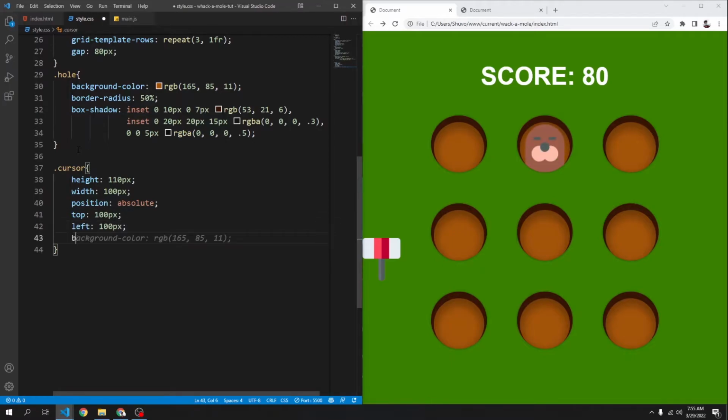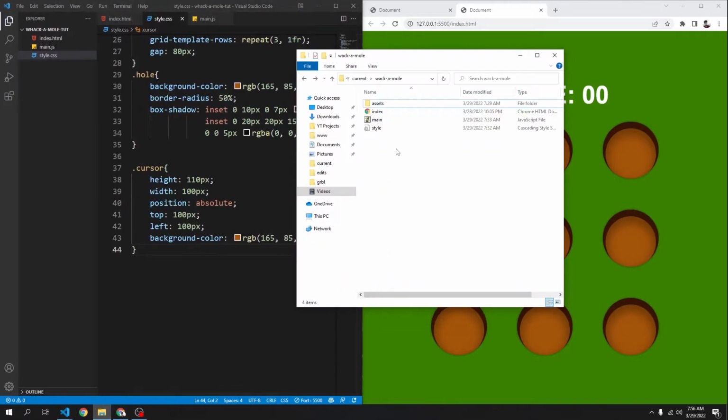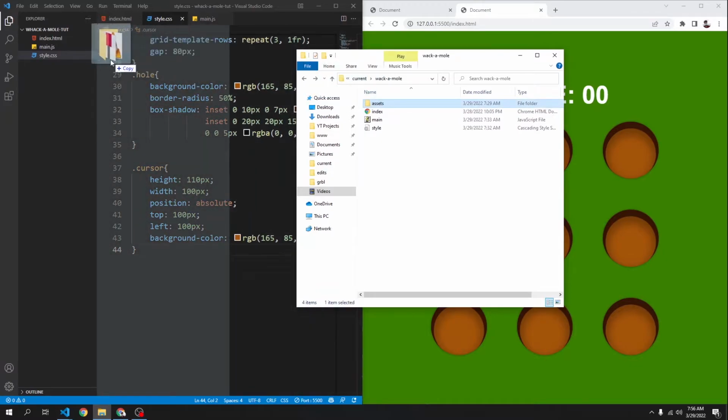And just so that we can see it, let's give it a background color, save. And as you can see, here is our cursor div. So instead of this, we want to use the image. Okay, so I'm going to copy the images from our finished project. So let me go to our finished project, and here is the assets folder. Let me just simply copy this.